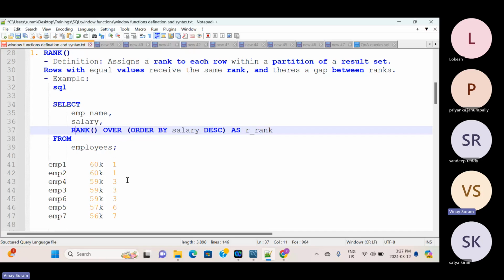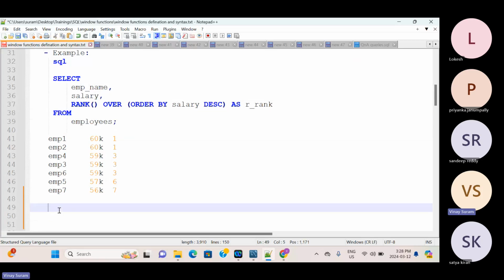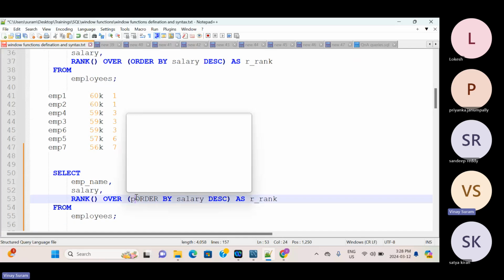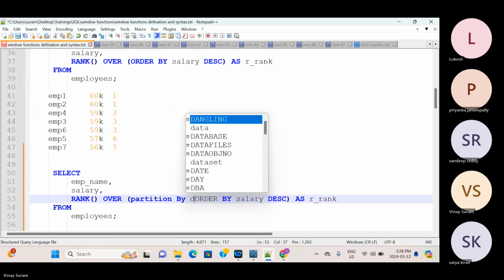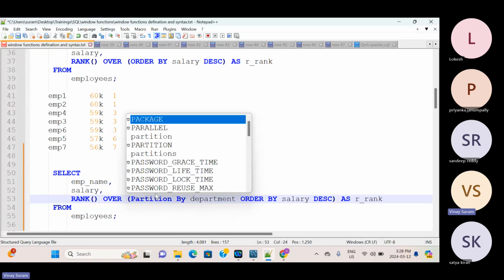What if you want only department ranks? Right now this is on the complete table, but if you want it on a specific department, like IT, I'll copy this query and change it. Now this is applied on the entire employees table; the complete table is considered as the window. If I change this query and write PARTITION BY department, I want this ranking applied for each department.